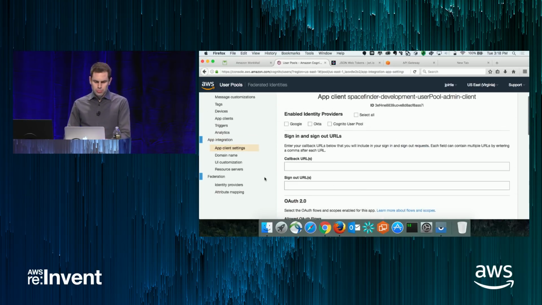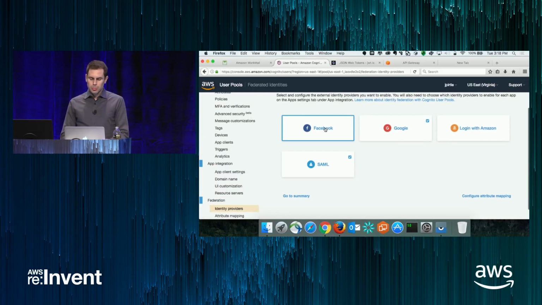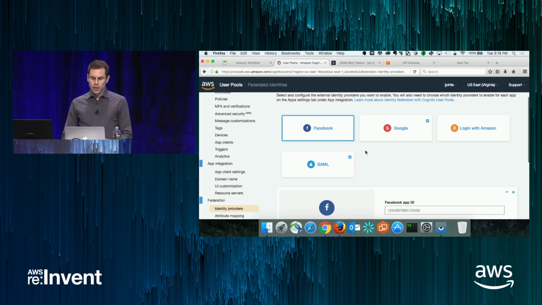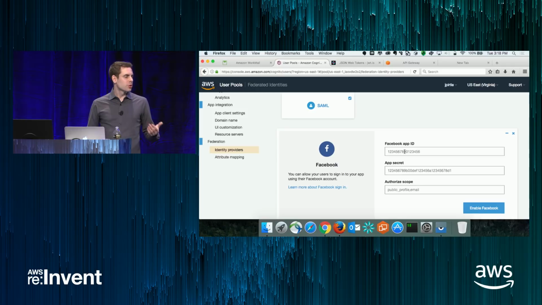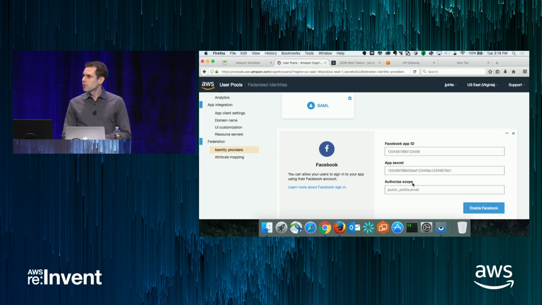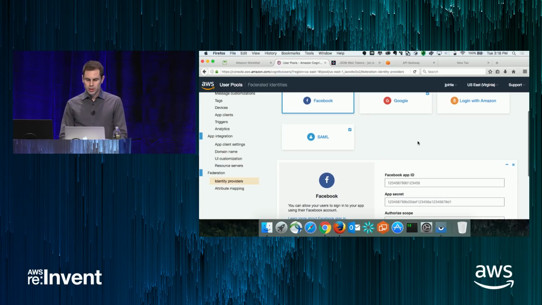So how would you set up the different identity providers? Well, if we go here, it's as simple as saying for the social providers, say Facebook, registering an application on Facebook's developer portal, pasting in its ID and your secret, and the scopes you want to allow, and hitting enable. And that would enable that. Google is the same: app ID and secret is all we've got there.